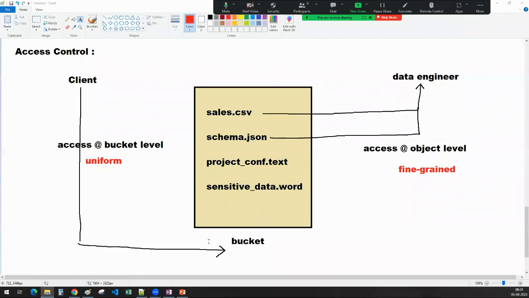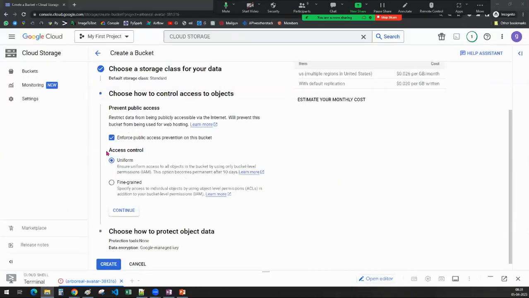So for example, you created a bucket and while you are creating a bucket, you will select something. You see here, while you are creating a bucket, you will select whether the access control needs to be uniform or fine grained. According to that, if you select uniform, it ensures uniform access to all the objects inside a bucket. If you select fine grained, specific access to the individual objects by using object level permissions. Okay, so this is how.